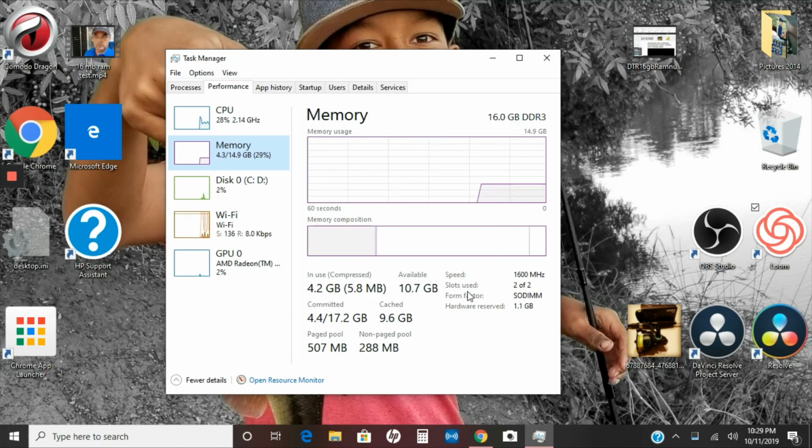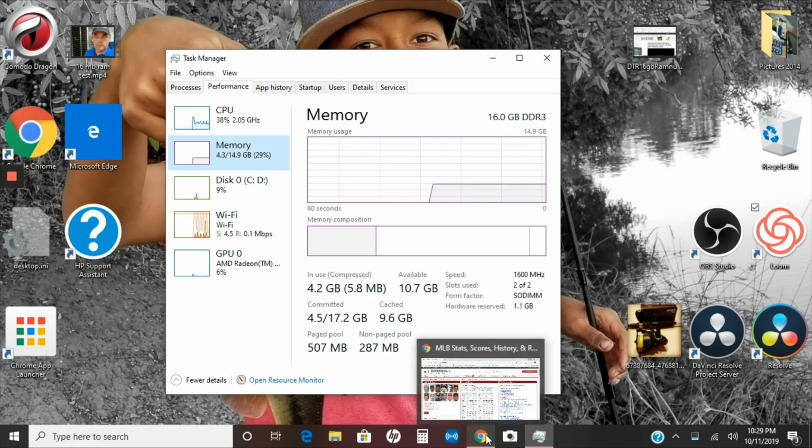And then you see the slots. It used to say 1 of 2. Now it's 2 of 2. So far that worked. Let's go to a web browser. Chrome. I always use Chrome.